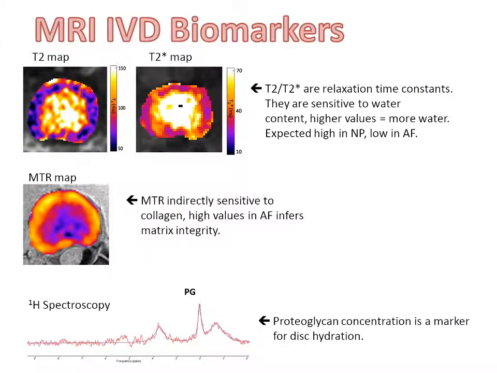I've developed quantitative MRI biomarkers for the intervertebral disc. Using the T2 and T2 star values, I can calculate the variation in water content across the disc, and using magnetization transfer, which is a good marker for finding areas that are high in fibrous or macromolecular tissues, such as the outer edges of this intervertebral disc. Also, spectroscopy can be used to identify individual proteins. For example, here, this is a proteoglycan peak, which is a marker for disc hydration.